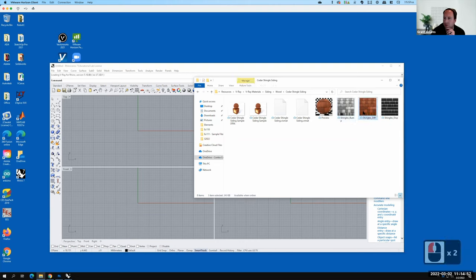There's a diffuse, what's called a diffuse map. There's a shingles bump map. There's a shingles displacement map. Depending on what the material is, you could have a variety of different files in here that help to make up this particular material. So let's take a look.